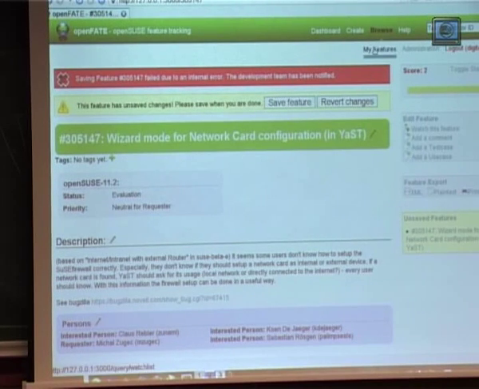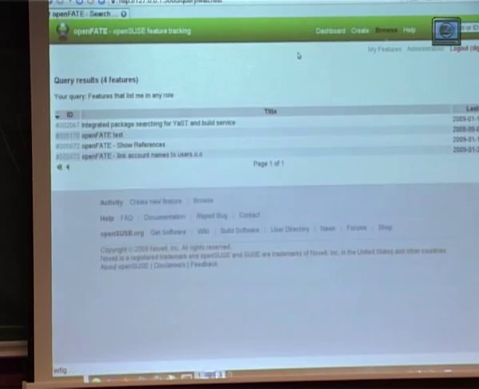You have another feature here, that's the My Features link that will give you all features where you have clicked on watch this feature. So you can get a list of the features you're interested in and can see what changes were there. Okay, I think I showed all the features.